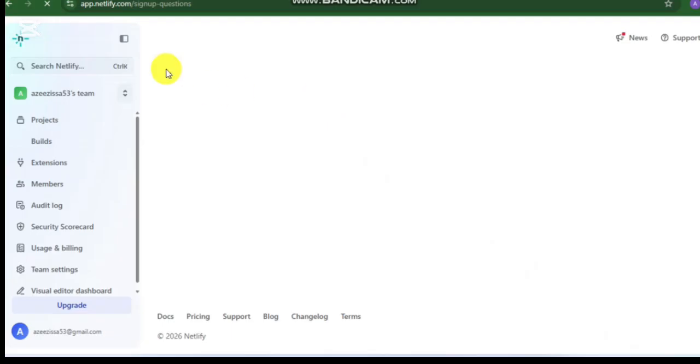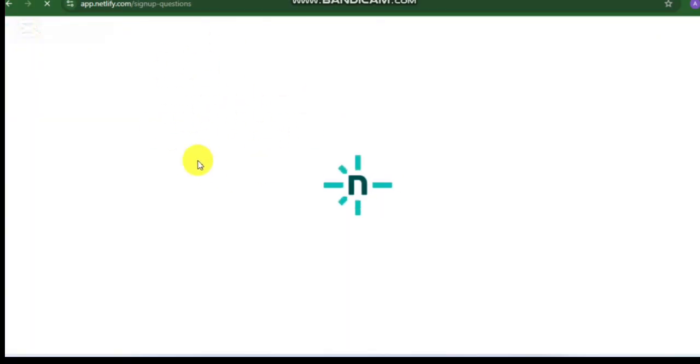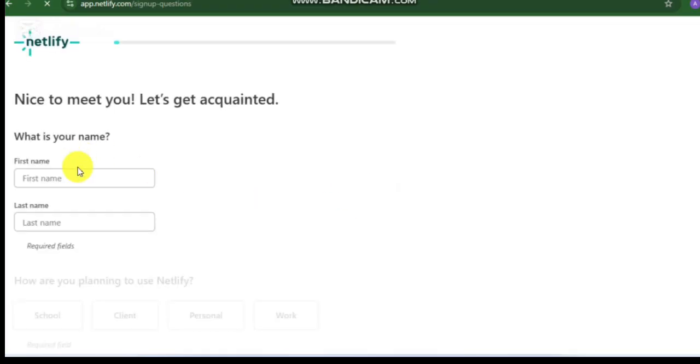So we are signing up with our Google account. So this is our Netlify account. We've been able to create an account and we've signed up. It's loading. The next thing we're going to do is upload our project. And once you upload that, it's going to be hosted automatically. There is not much story around it.